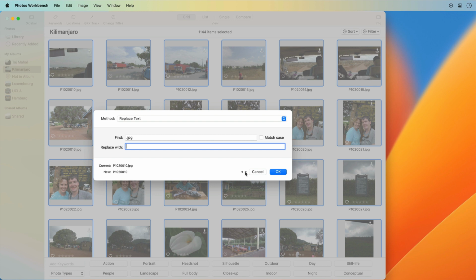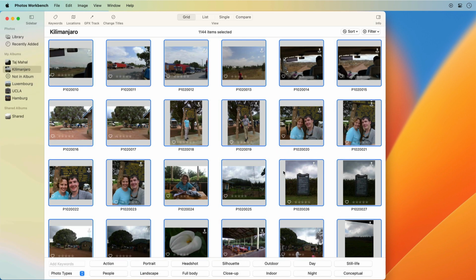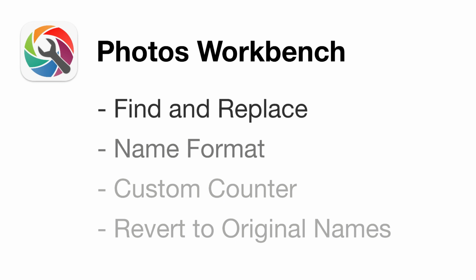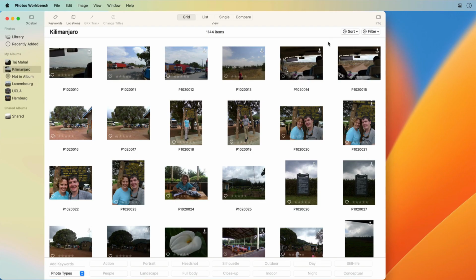Photos Workbench shows the current and new titles. I use the arrow buttons to check the titles on a few more photos. These look good. I let Photos Workbench rename all the selected images. I have removed the file extension from the photo titles.